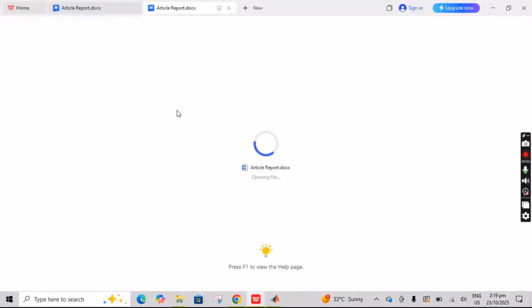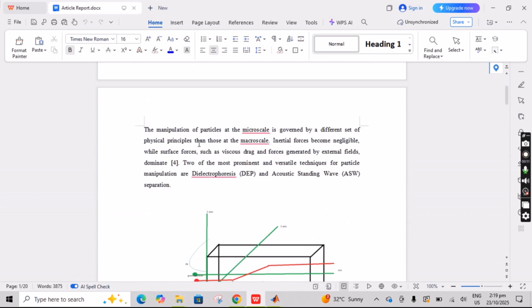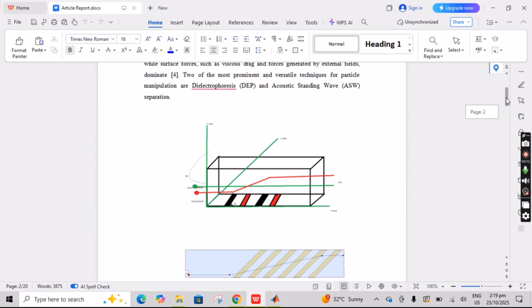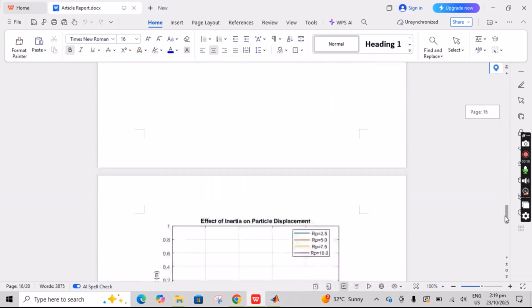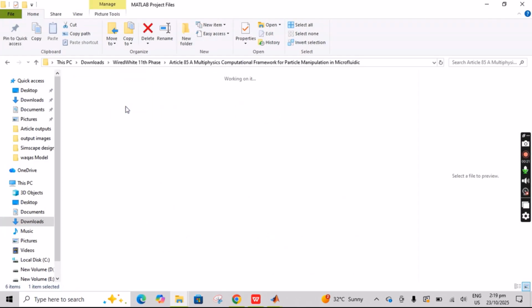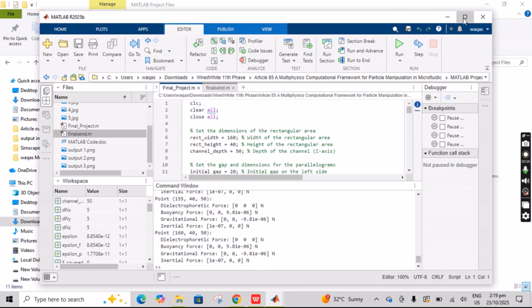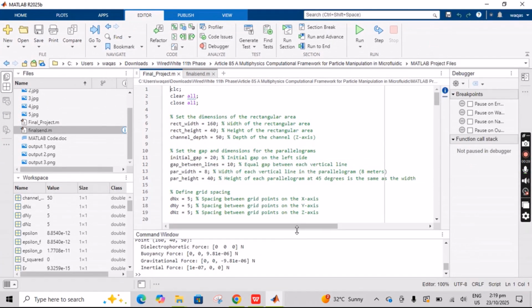Thank you. This is about the multiphysics computational framework for particle manipulation in microfluidic channels. I already made a video for the complete explanation of this article. Now I only need to run this article in front of you in terms of MATLAB files. You just need to open the MATLAB files containing the final project. For example, this is the final project. You need to run this final project first.